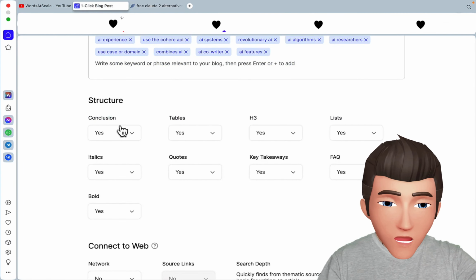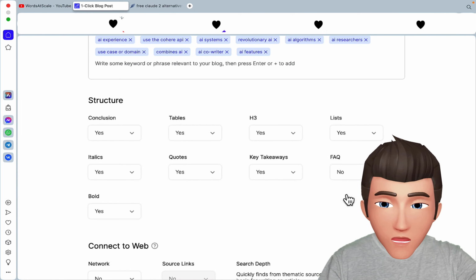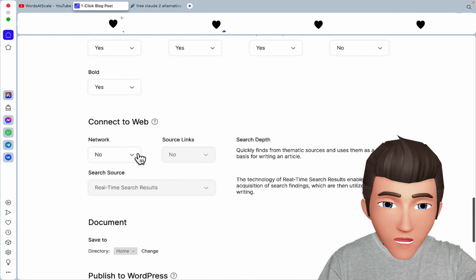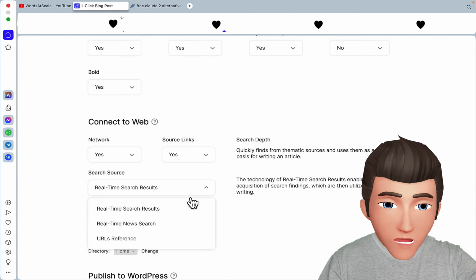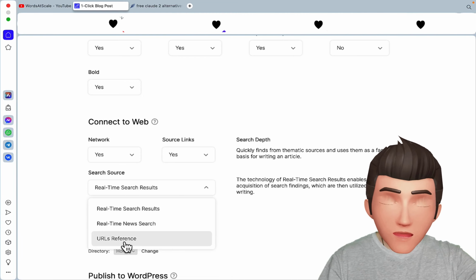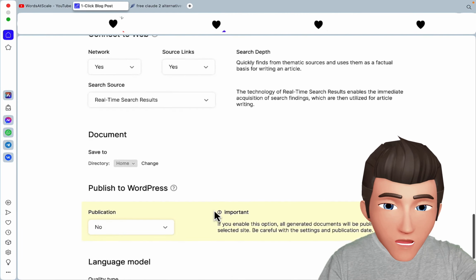For the structure, I want the conclusion, I want the tables, H3s and lists yes, italics, quotes, key takeaways. I won't be doing FAQs. Bold yes, now connect to web, certainly. Let's look at the links, real-time search results, URL references. Won't be doing any custom references here, just real-time search results.